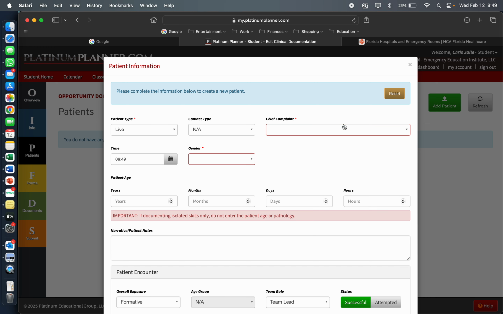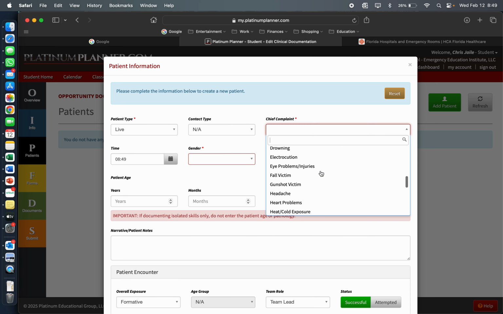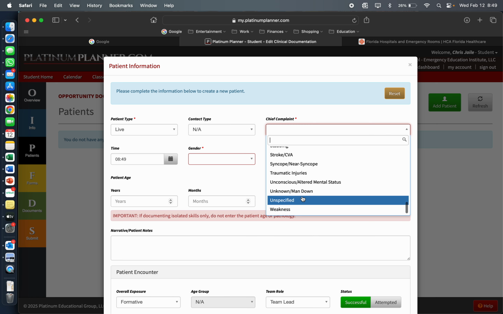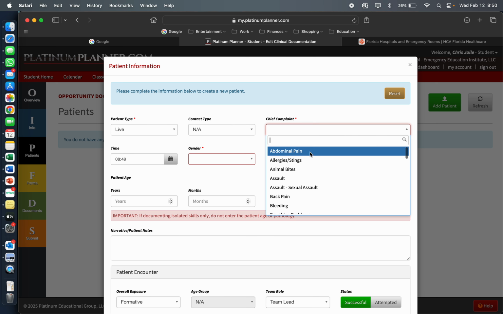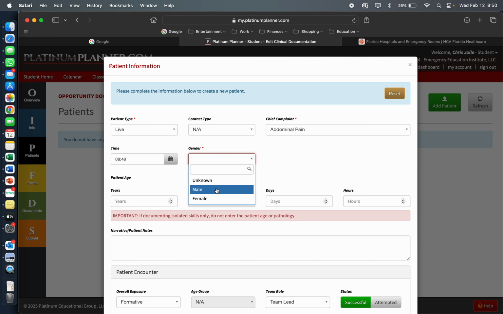So live, chief complaint, you're going to find your chief complaint here. If you cannot find your chief complaint, you're going to put unknown or unspecified. But for today's example, we're just going to go with abdominal pain. You're going to click the gender. And this is very important. Here's where you're going to type in the age of the patient.